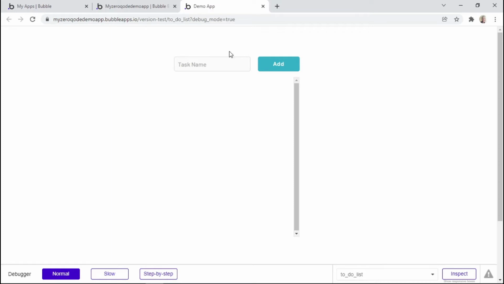So let's see how this demo app will work when our debugger is set to different speeds. This demo app is basically a to-do list. A user can simply type in the task name and then add the task and it will appear in the list. So with our debugger set to normal, we can add a task that says wash the car. And when we add this task, we can see that our app ran at a normal speed. And that's how an actual user would interact with your application.